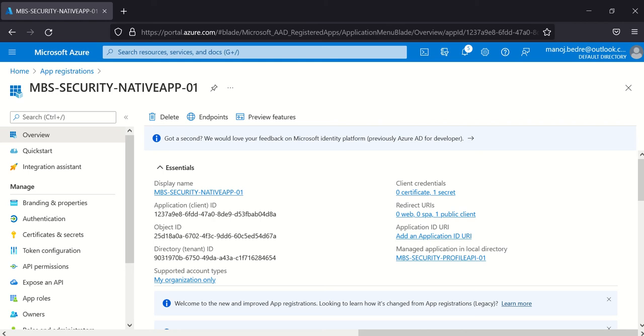Now I have created one such app registration for my native or console application. But remember, while selecting the application type, don't select web or web API. Instead, select native or desktop application. That being said, let's start with the implementation. Let me go to the code.